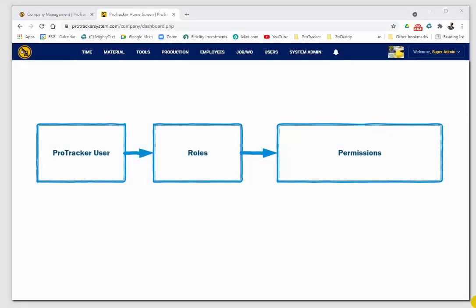Okay, this one's for Kim. I'm going to show you how to set permissions for each user. Permissions is what controls what your ProTracker users can see and what they can do.